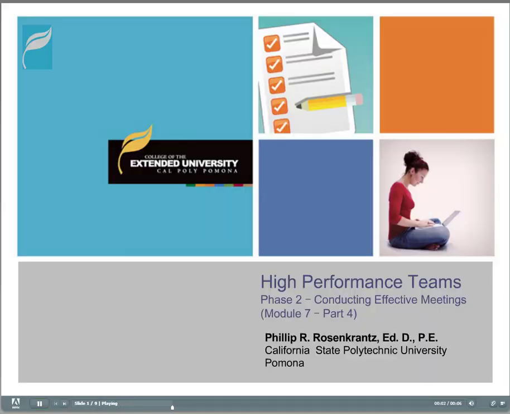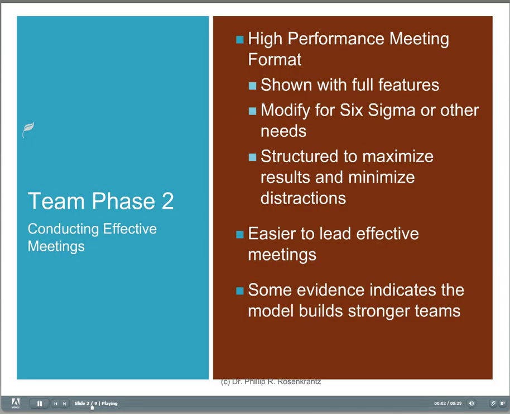Part 4 is also devoted to Team Phase 2, and it's about conducting effective meetings. Now we're talking about how to conduct a meeting using the high-performance team format. We're going to show it here, as mentioned, with full features, which can be modified for Six Sigma or other needs. It's the structure that helps us maximize results and minimize distractions.